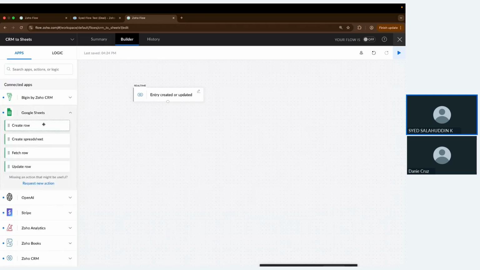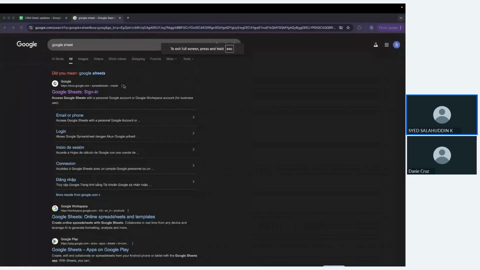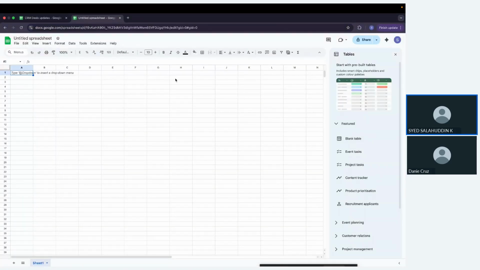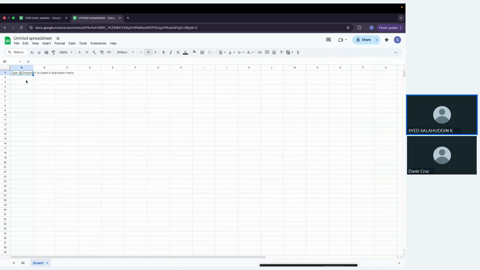and then we can select the option create row. But before creating a row over here, we have to create a new sheet in the Google account, Google Sheets. So first I will create a new sheet. A deal needs a few fields over here. I can say deal name, and then account or amount, selected product, and the deal owner of course, and then owner. Yeah, I think that's enough for now.